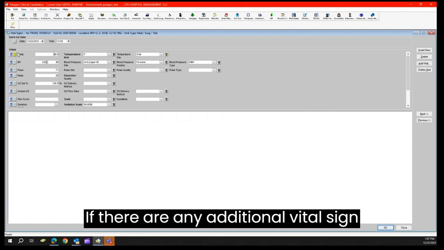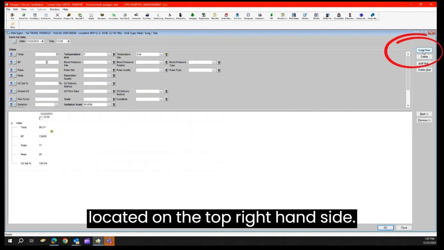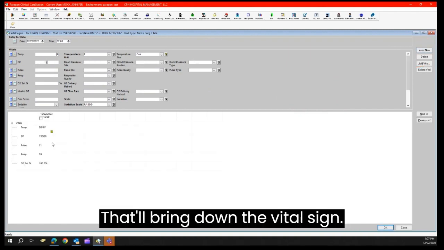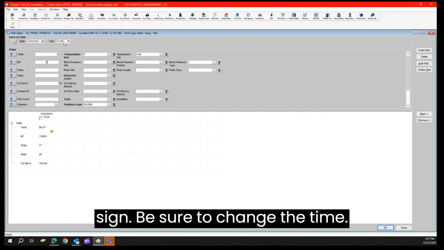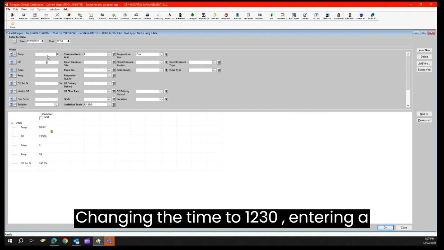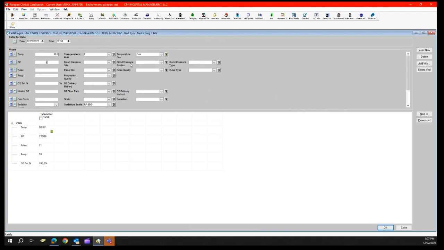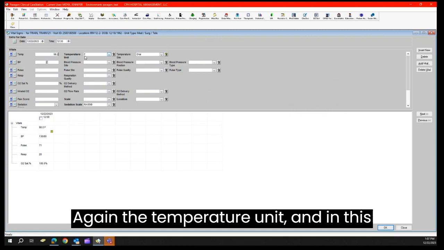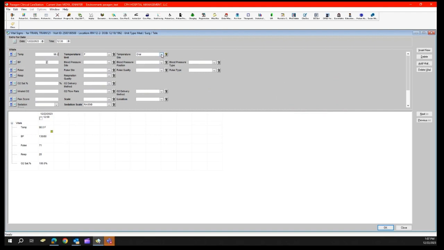If there are any additional vital sign entries, you may click on Insert New located on the top right-hand side. That'll bring down the vital sign, and you may enter the additional vital sign. Be sure to change the time. I'm changing the time to 12:30, entering a second set of vitals. Again, the temperature unit, and in this example, the temperature site is also selected.